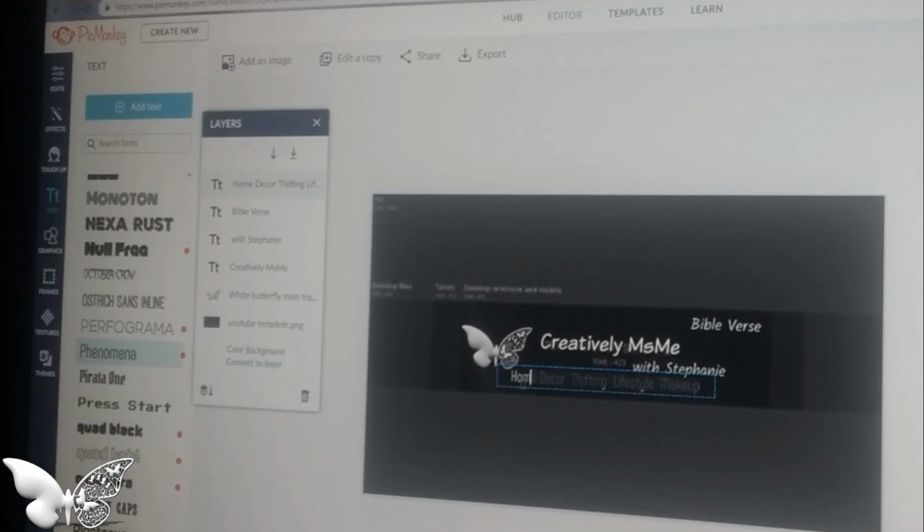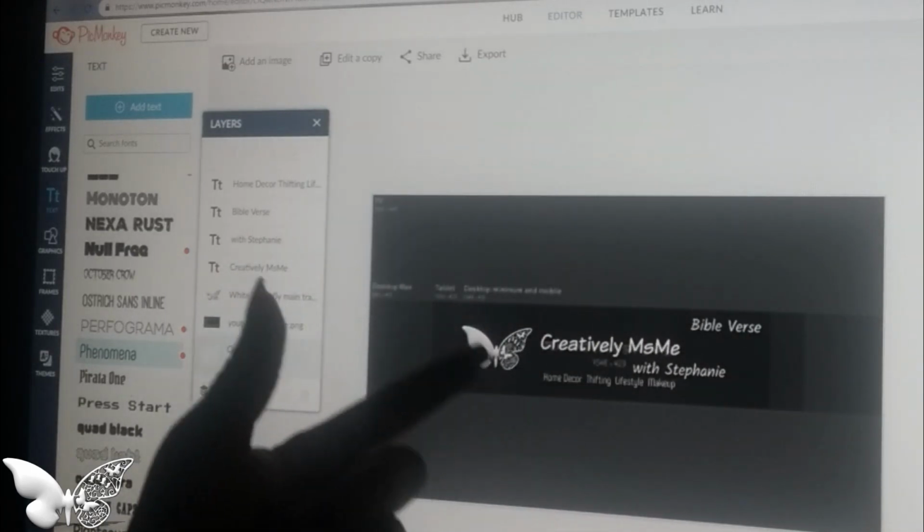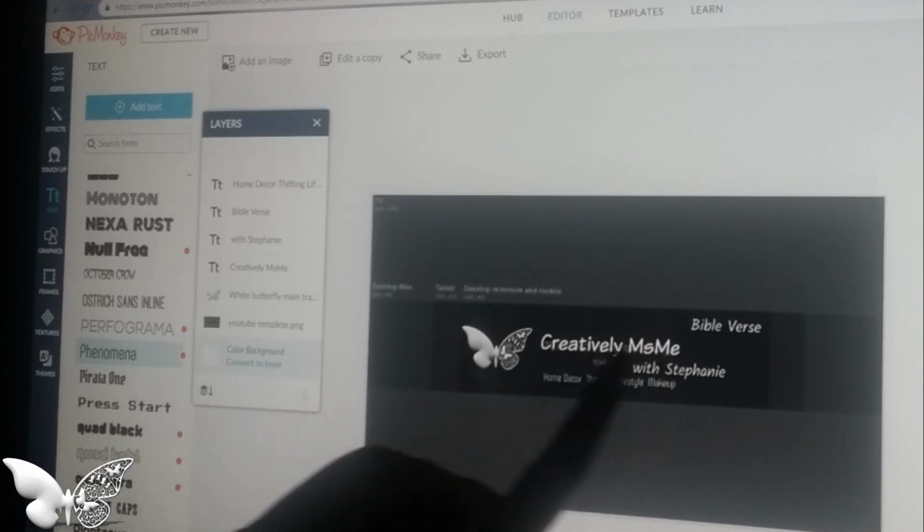Now, I don't want it as big as the rest of the font, so of course I'm going to make it a little smaller, but it'll still be big enough for you to see on the channel. Now it's centered. Okay, so this is how the banner will look. This gray section here, the darker section, is what your viewers will see on their cell phones, this area here.